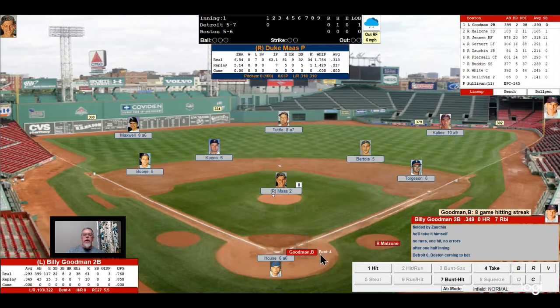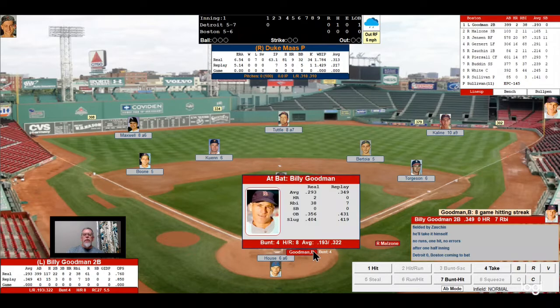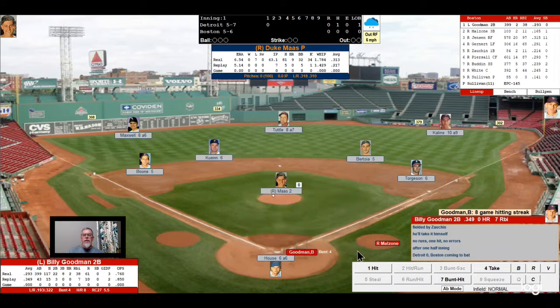That's not saying much though, with a 1.429 WHIP. So to the plate, Billy Goodman, who batted .293 in 1956. In the replay, he's at .349 with 7 RBIs. Leadoff hitter Goodman steps in.